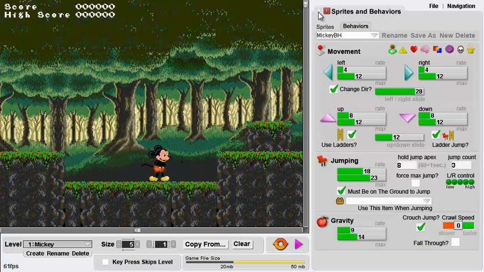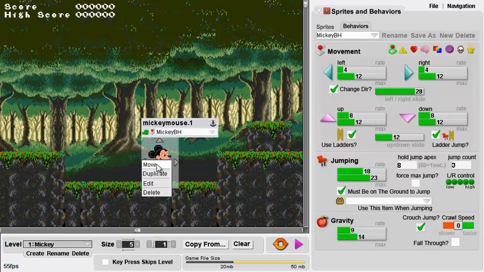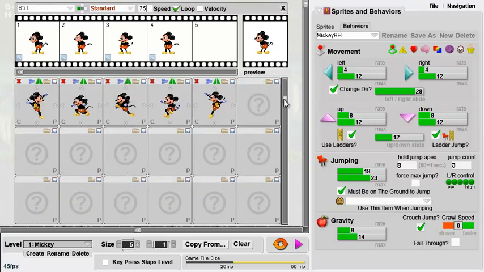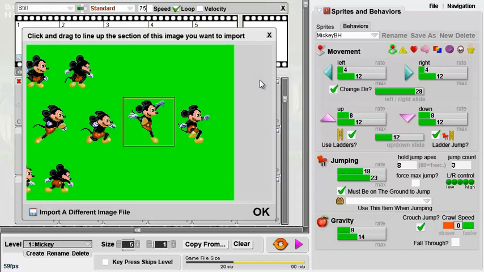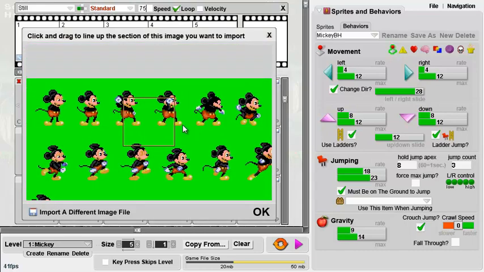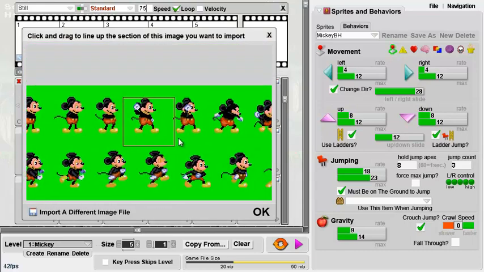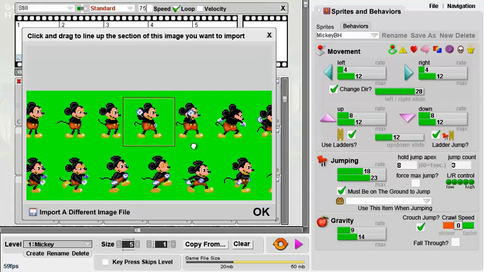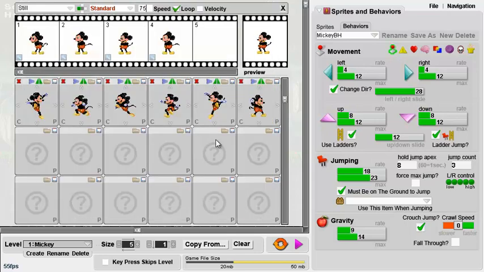Okay, now we're going to do the attack animation. I guess that's the next step. So let's take a look and see what we've got here. It looks like he's got 3 frames for his attack. So let's go ahead and import these real quick. This will just take a second.